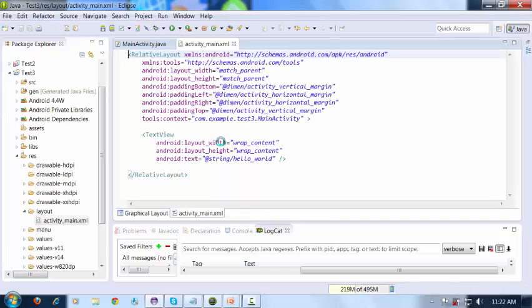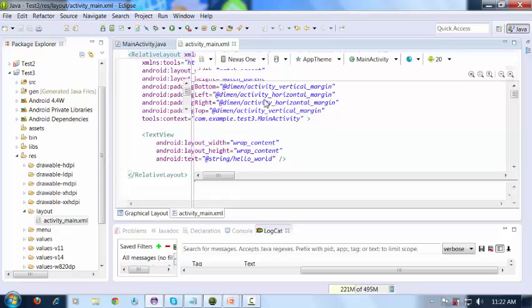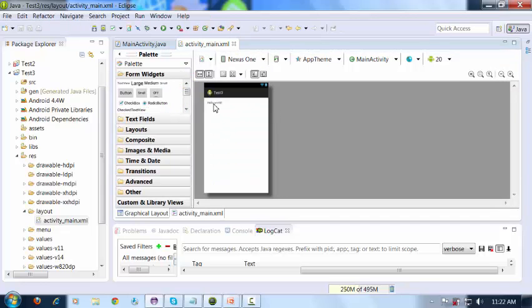So our first step is done. We have successfully created our application called test3. Okay, and here is your XML file, and this is the graphical view for that. It contains one text view, that is hello world.